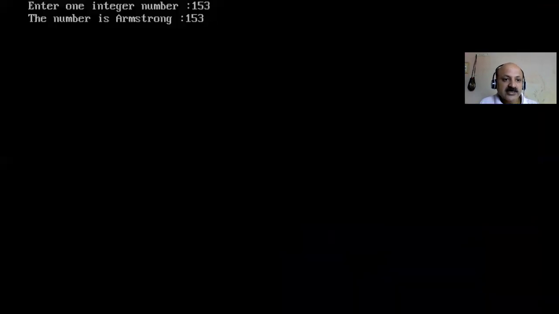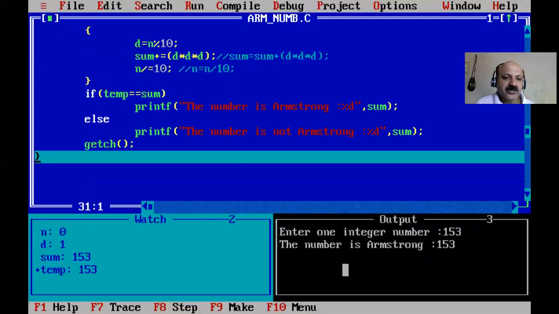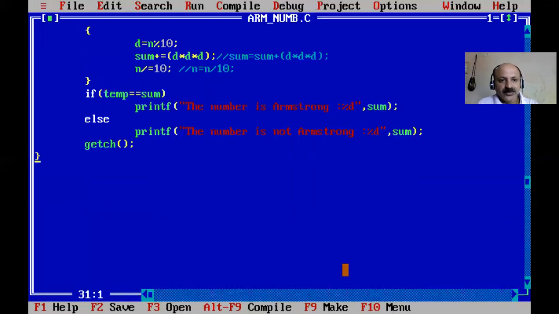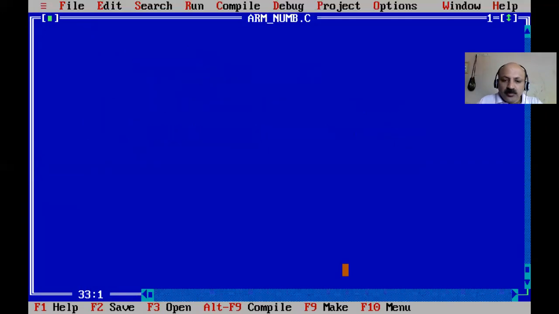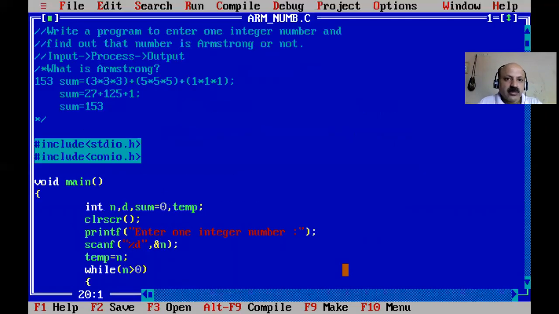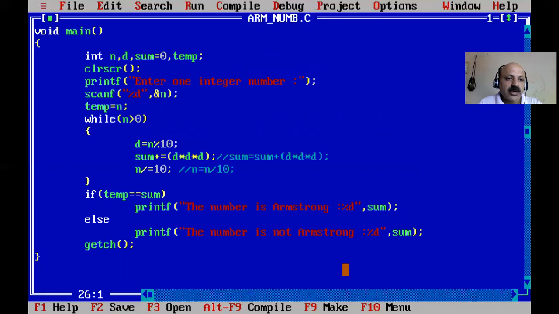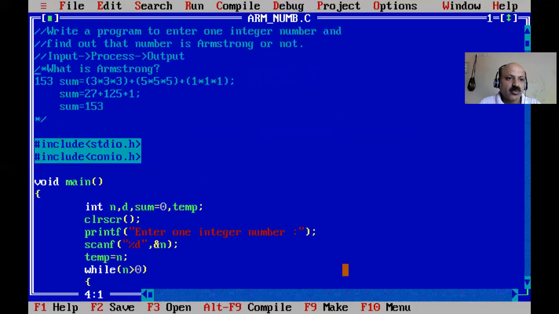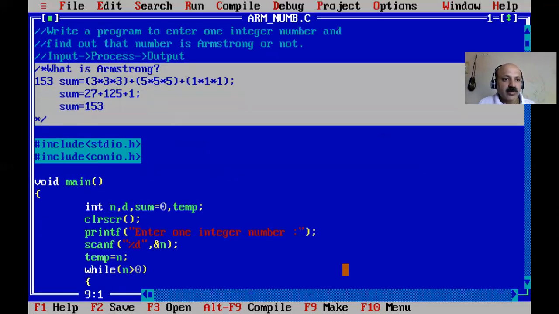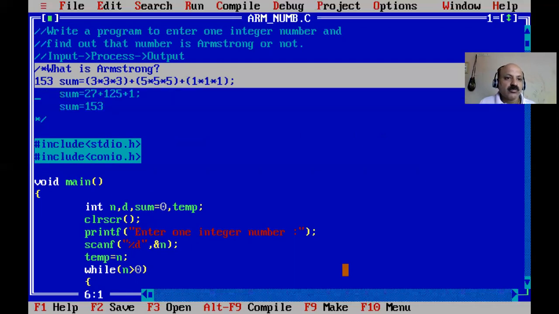And then getch is executed, and now watch your program output. So it is trace information, watching the output window, and line by line execution in C programming. Okay, I hope you can understand what an Armstrong number is, and write this program in your book, and that is just paperwork for what an Armstrong number is in C language.